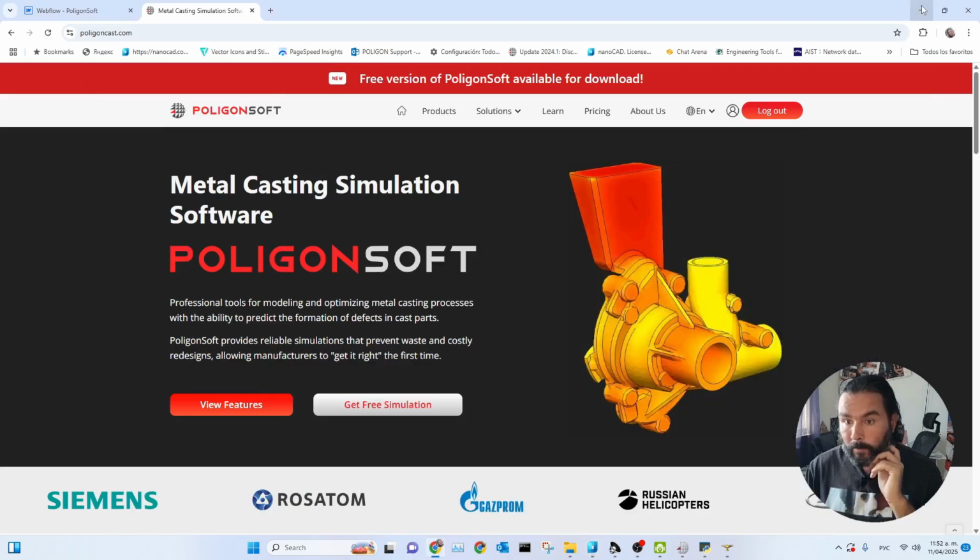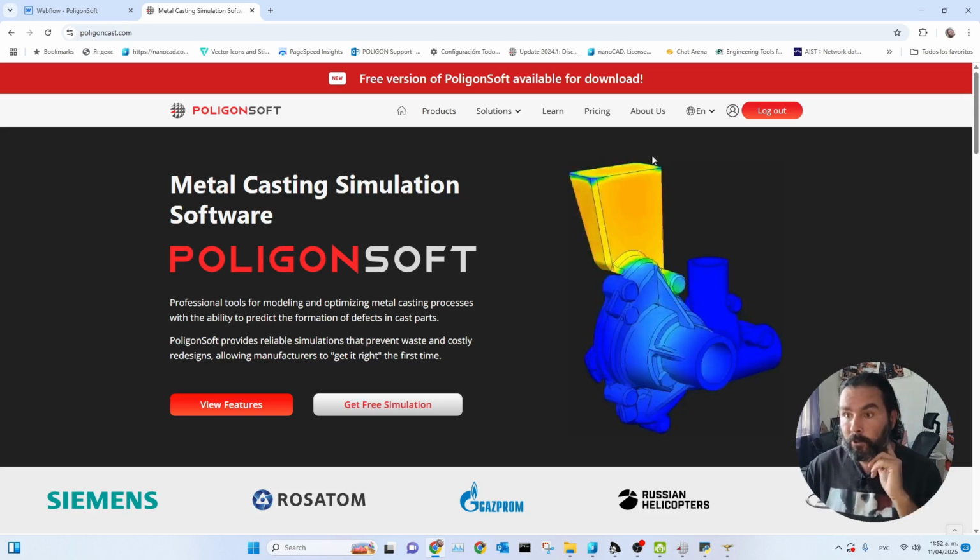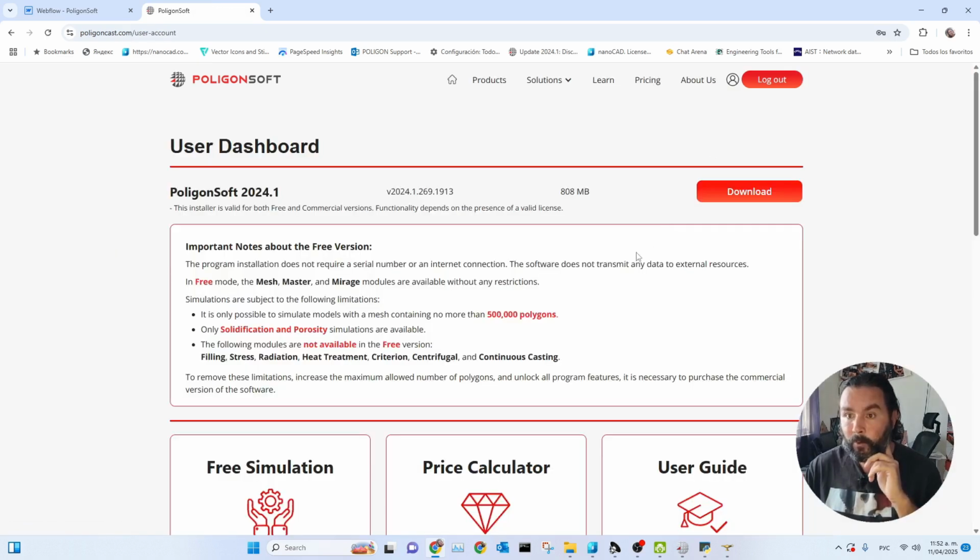The first thing, obviously, we need to do is download the program. The program is available on our website, PoligonSoft.com. Here we go to the user page. If you are not registered, register and download the installer. The program does not require any serial number for installation. It does not require any internet activation. You can use the program if you wish, on a local machine without an internet connection.